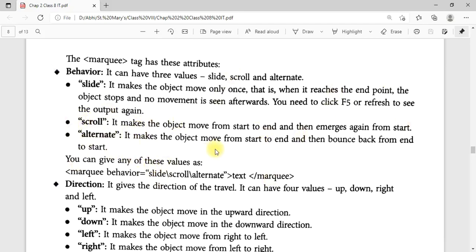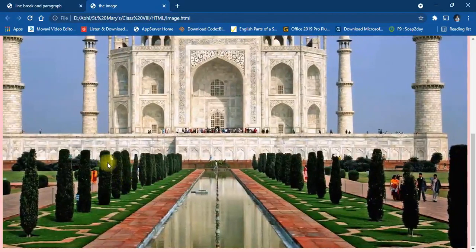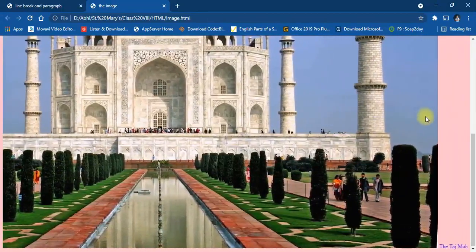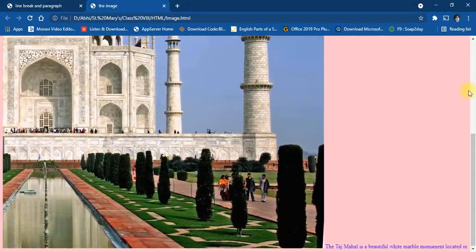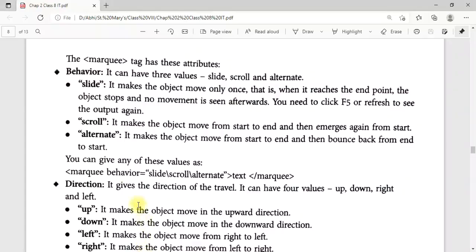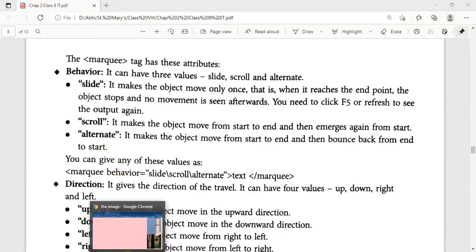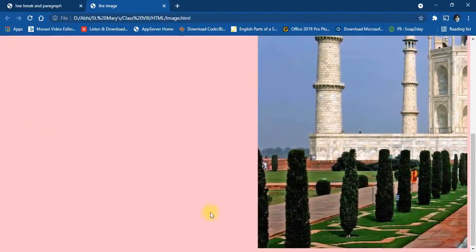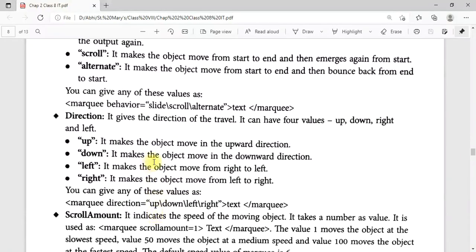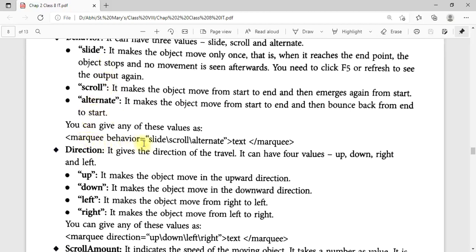Alternate makes the object move from start to end and then bounce back from end to start. So in this example, once this side of this image reaches here, it will start from this right side again. But if we put this alternate option, once it moves from right to left, then it goes back from left to right. We can use this marquee behavior by putting marquee behavior equal to slide, scroll, or alternate.